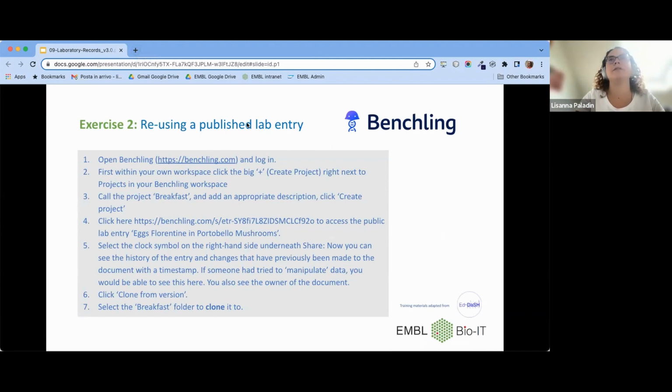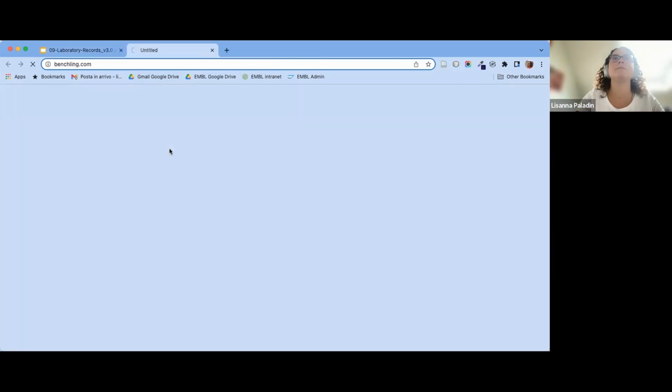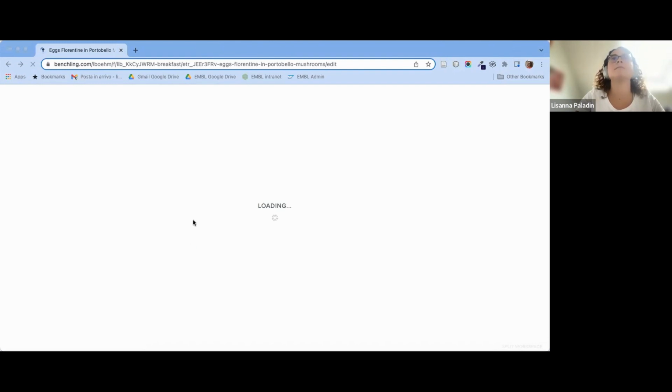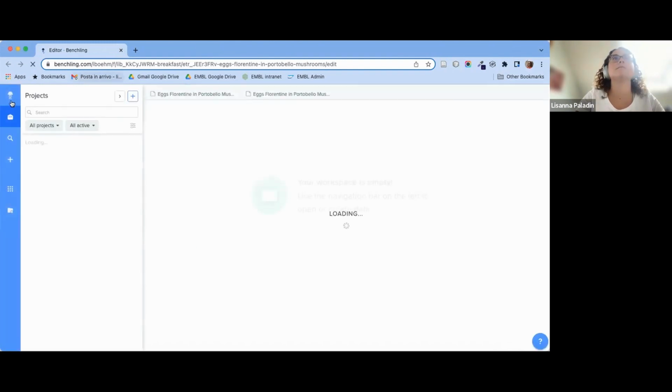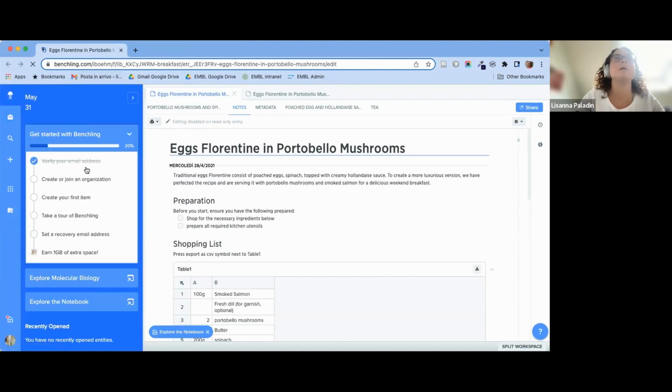Let's start with accessing Benchling. Can I click on this link? Yes. And I will move my slides here just to keep track of what I'm supposed to do now. So if you access Benchling, you should end up on a page that is similar to mine. It has a get started with Benchling tutorial. The first task can be to verify your email address, whether or not you did it. You should go.